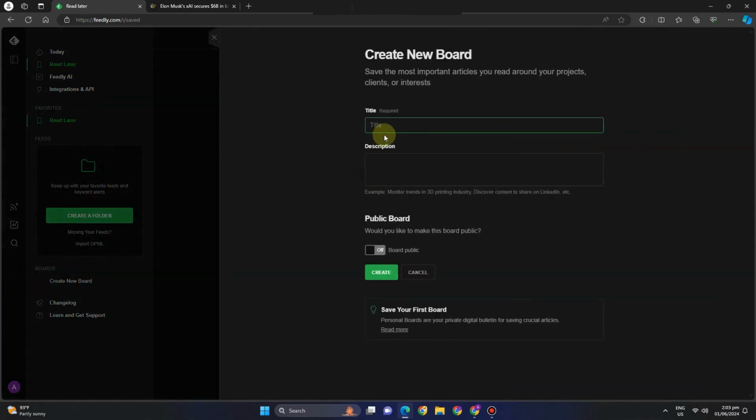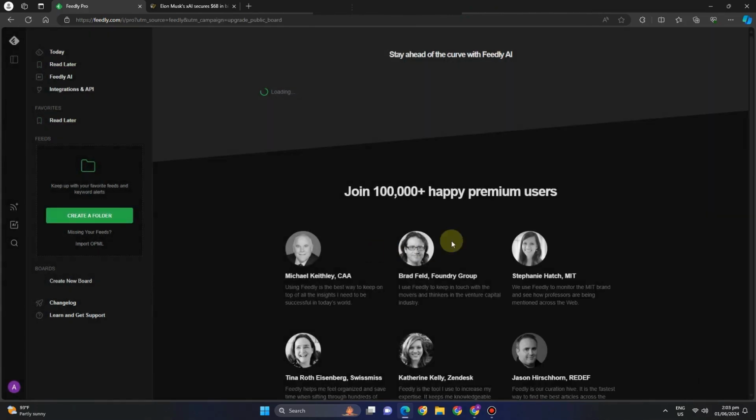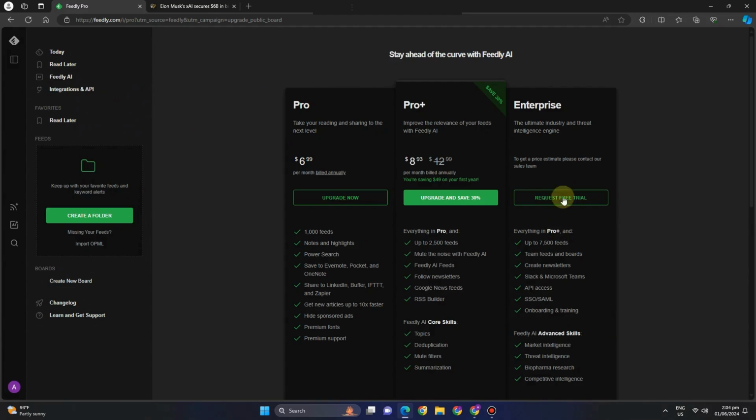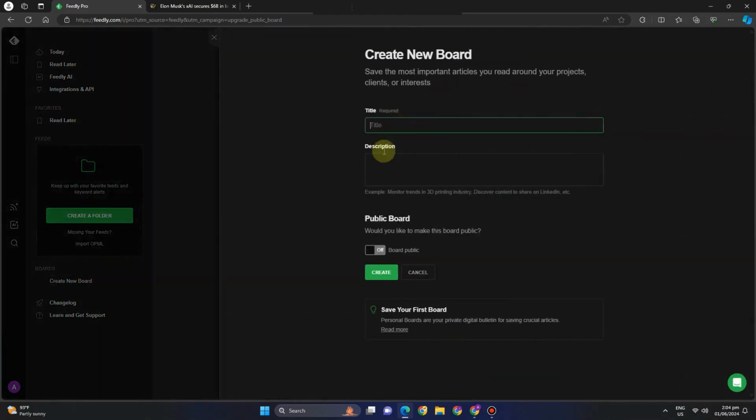Okay, so for create new board, you can create your board here by adding some title or name for that. Description, you can add a description about favorite news or my feed, something like that, and then click create. But if you want to create more folders or you want to use other features here for improvement or for better use, I suggest that you upgrade your plan.